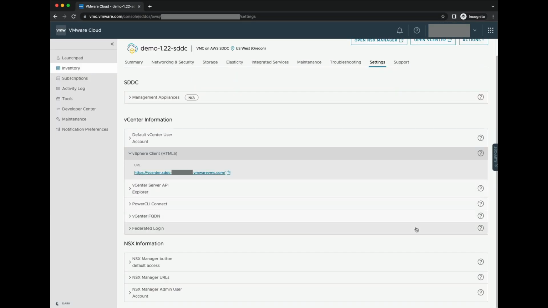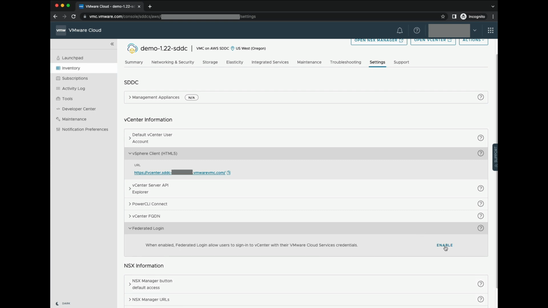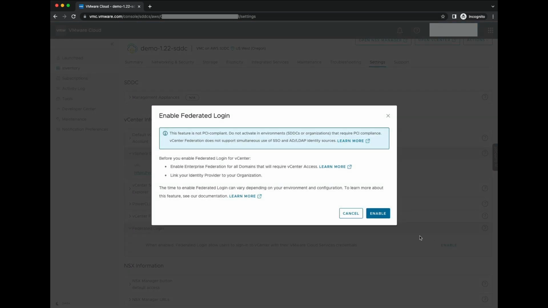Now that we've reviewed our vCenter authentication and authorization setup, we can proceed with enabling vCenter Federation. Under Settings, simply expand Federated Login and click on Enable. Review the warnings. If you're not sure that all your domains required for vCenter access are configured for Enterprise Federation, please cancel and contact VMware support.